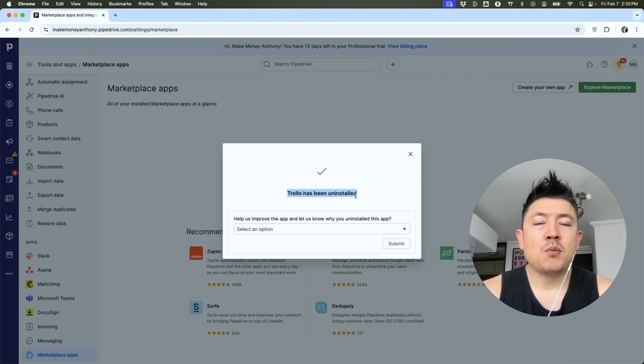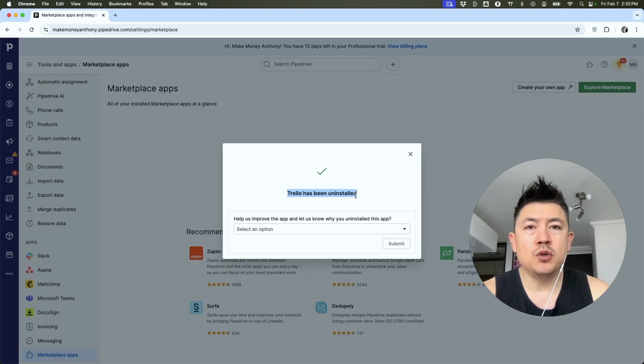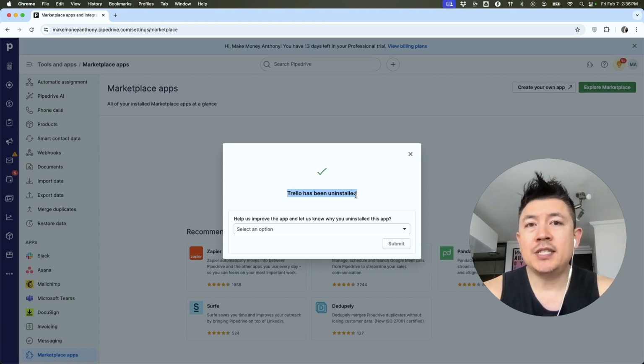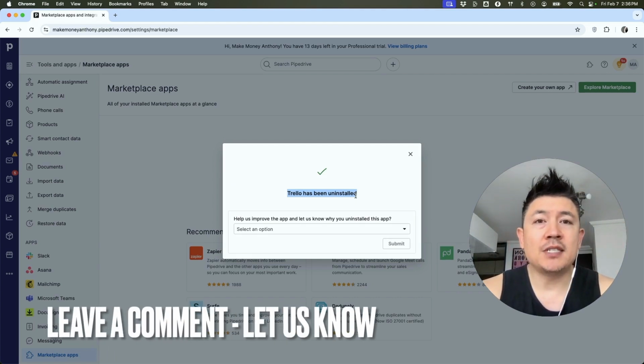So there you have it, guys. If you're wondering how to unlink or remove your Trello from your Pipedrive, that's the easiest way I know how to do it. If you know an easier way, be sure to leave a comment below. Let the rest of us know how you did it.